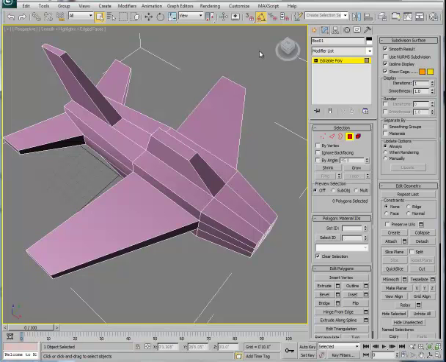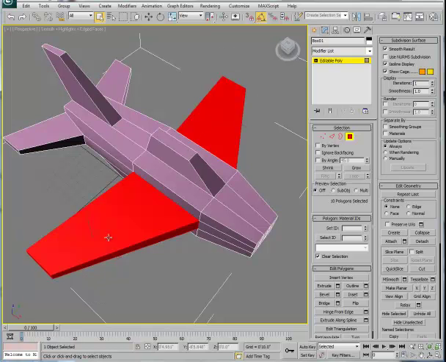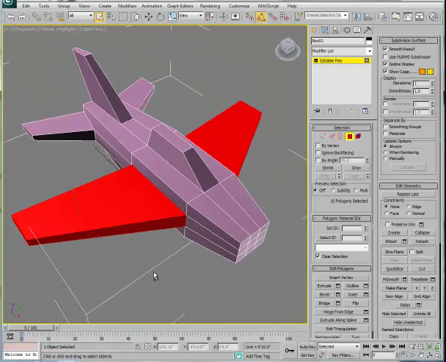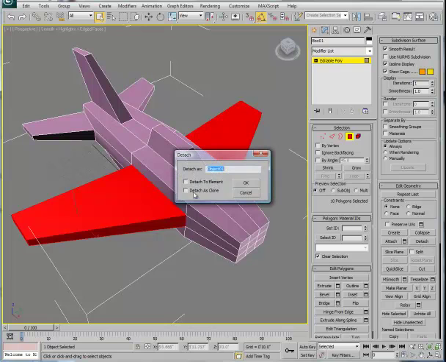Okay, so back to where we were. Let's get a hold of all of the polygons on both wings. Once again, we can confirm that we have all of those. And what I'm going to do next is we're going to go to the edit geometry, and we can find here a location where we can detach. So I'm going to detach a copy of this set of polygons.